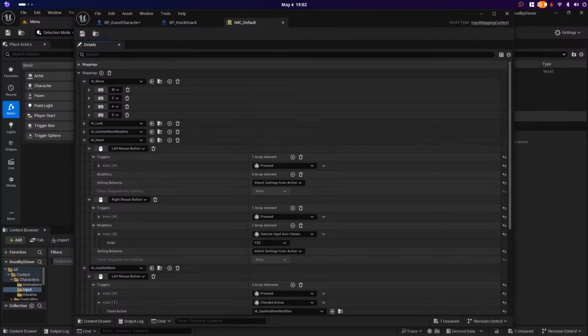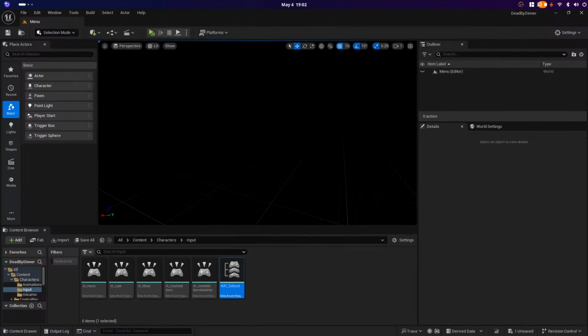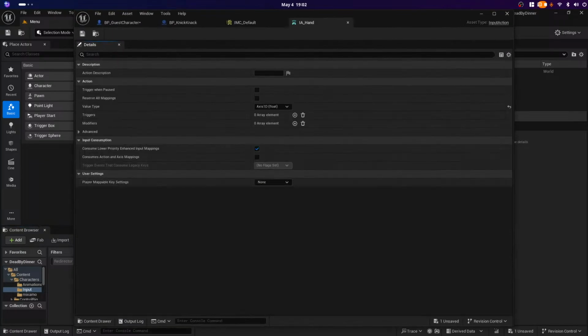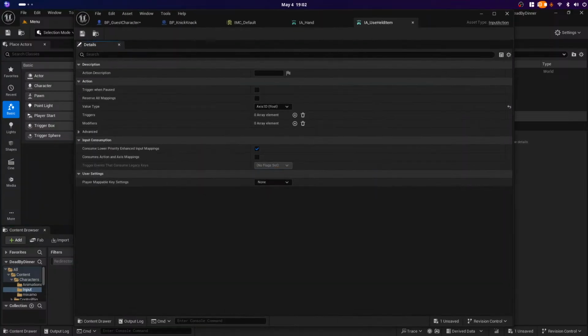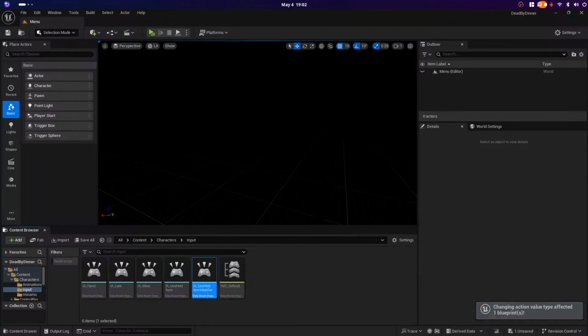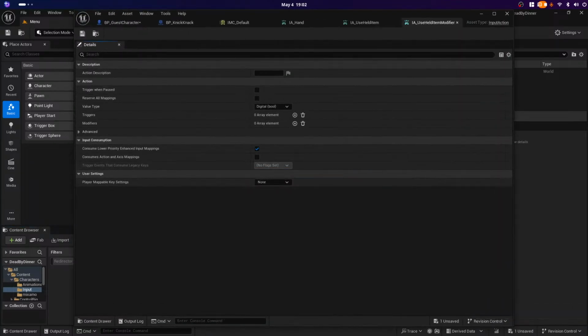Because IA hand is 1 axis. I think it's 2 axis. That's right. I'm fine with that. 2-axis. There we go. And then do I have a use? Use held item. It's also 2-axis. And then that's still bool.